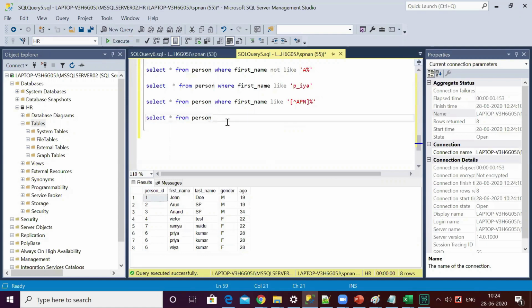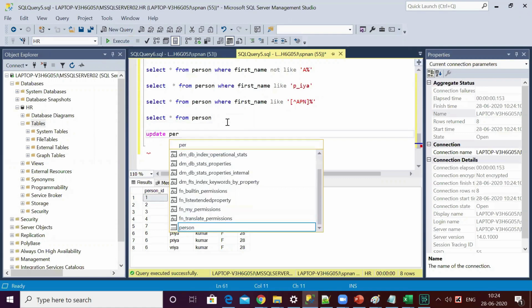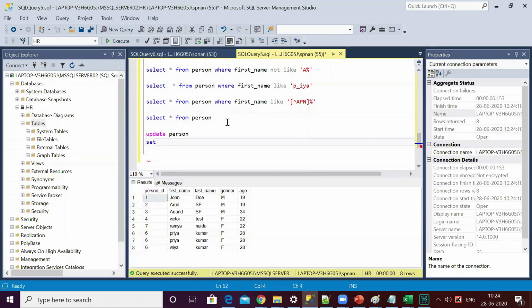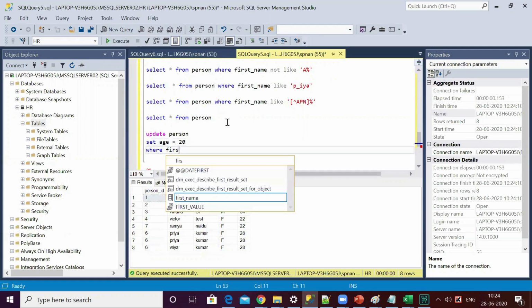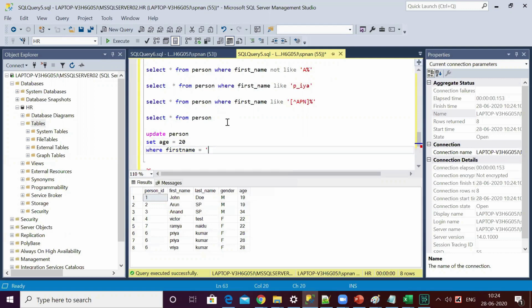Let's do an update statement. This is the syntax for update. You have to use the keyword update and the table name, and you're going to set the column value age equal to 20, where first name equal to John. I'm going to say for the first name John, update the record with the age 20. Let me execute this command.